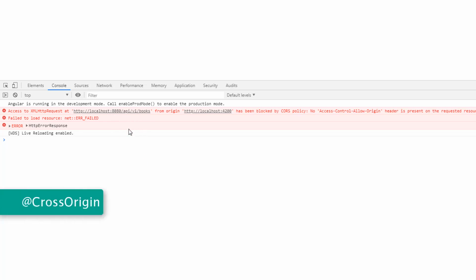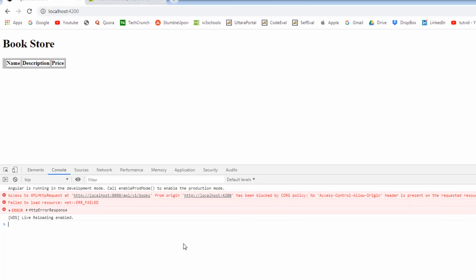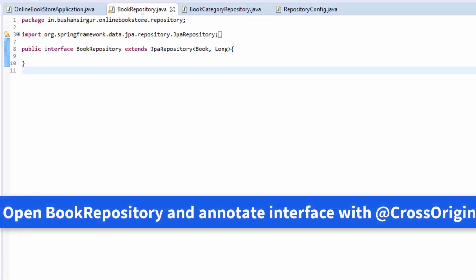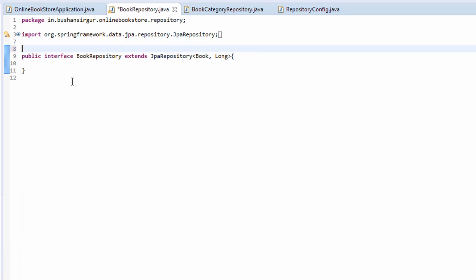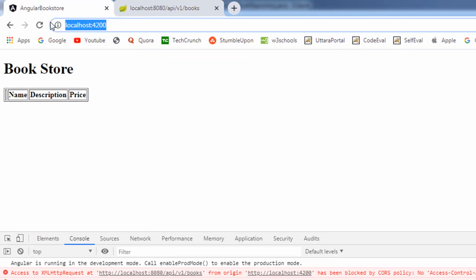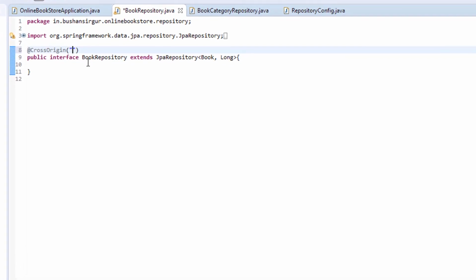The way to do that is by adding a @CrossOrigin annotation. So let's go to the Spring Boot application, to the book repository, and to this interface we are going to add the annotation. And to this annotation we are going to specify the host name. In our case the host name is localhost 4200. Let's copy this and paste it.